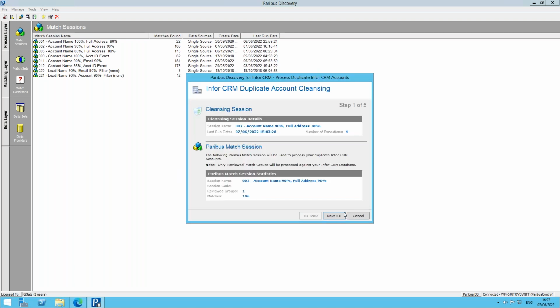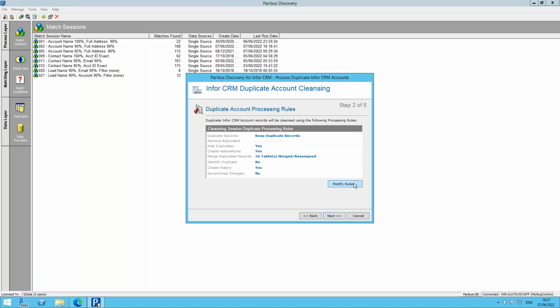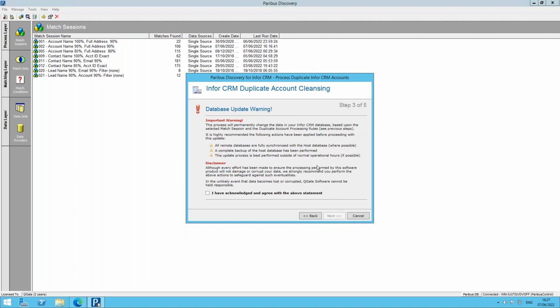So if I click on Run Session here, it's just going to give me one last chance to modify the rules that you just saw. I won't have to do that because I just checked it. And then, of course, the screen that says, hey, look, are you aware that what you're about to do is going to affect your data? And of course, I know this.